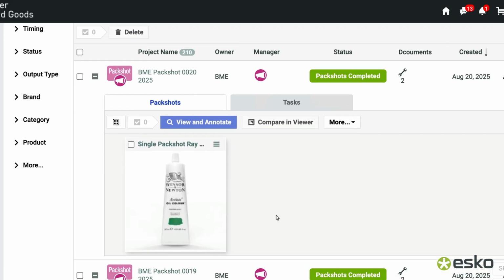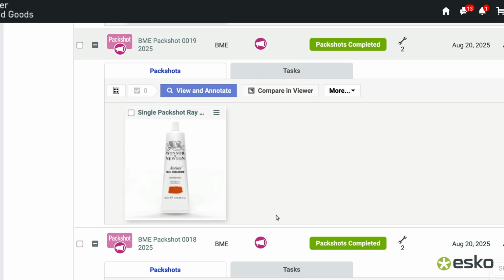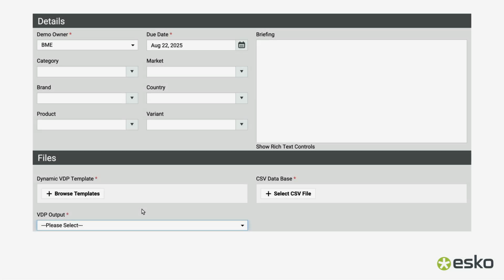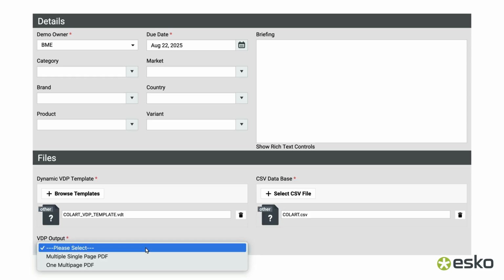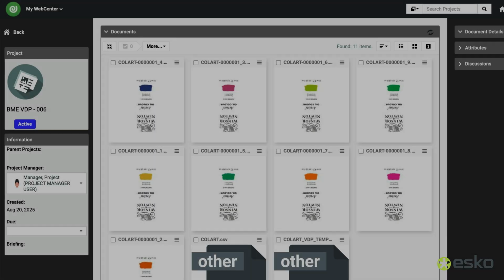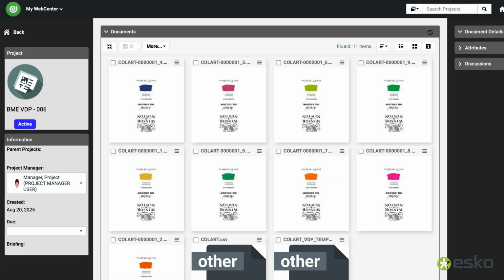Keep in mind, here we can see the multiple Packshots, but an alternative solution is using the recently introduced VDP option for WebCenter. Instead of using AutomationEngine, WebCenter does all the heavy lifting.